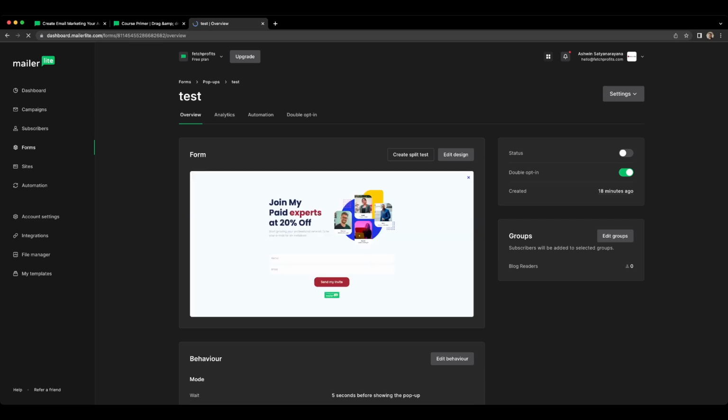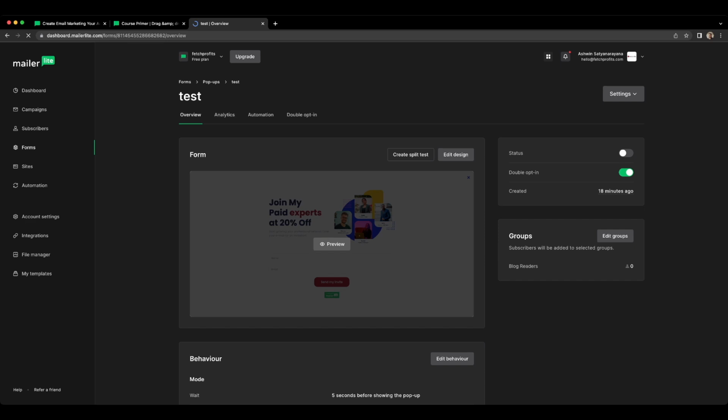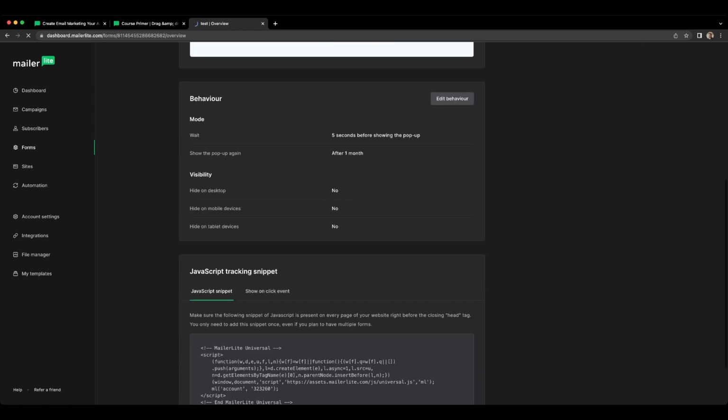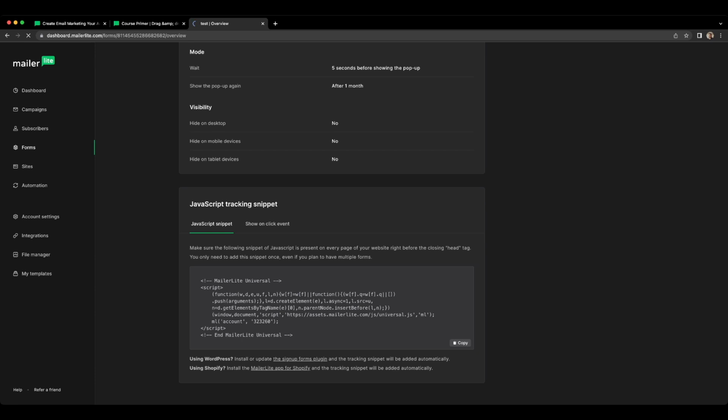You can also create a split test by clicking on Create Split Test and make two variations of this particular pop-up. You can also edit your behavior, as in how many seconds your pop-up should wait before it pops up for your visitor, how the pop-up should show up again, the frequency of the pop-up, the visibility settings of the pop-up, and the JavaScript tracking code that you will need to install on the header section of your website by copying this and pasting it on your head section, depending on what kind of platform you're using for your website.